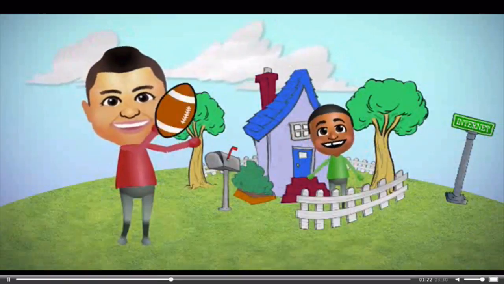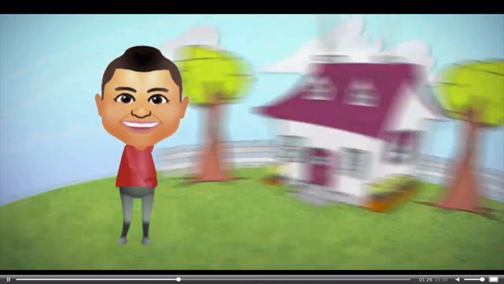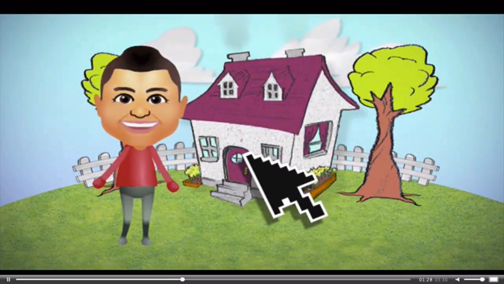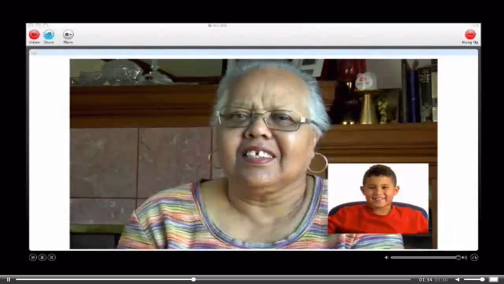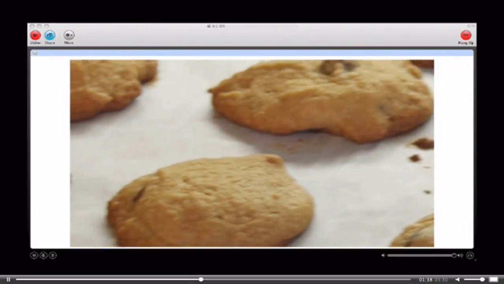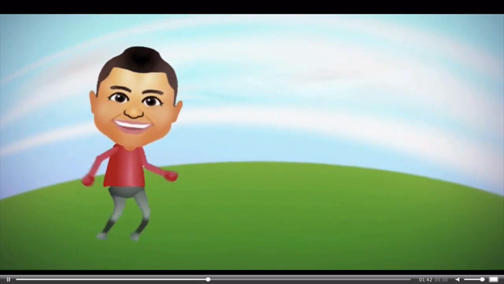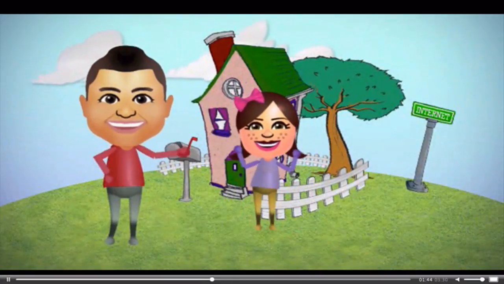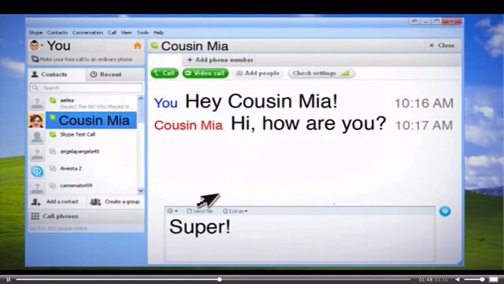Sometimes on the internet, I talk to people I know. Like my grandma, who lives in another state. Hi, Grandma. She's making me cookies that she'll send me for my birthday. Yummy, I wish the internet had Smell-O-Rama. I can talk to different people on the internet, like my cousin. But I only talk to people I know.